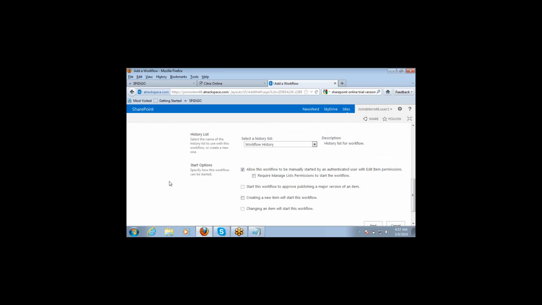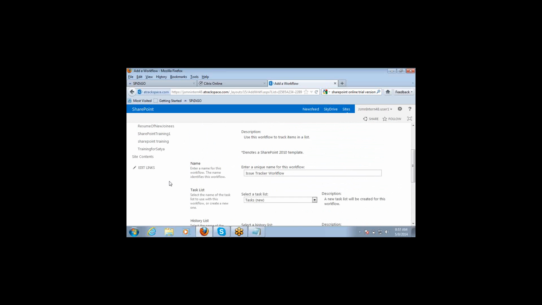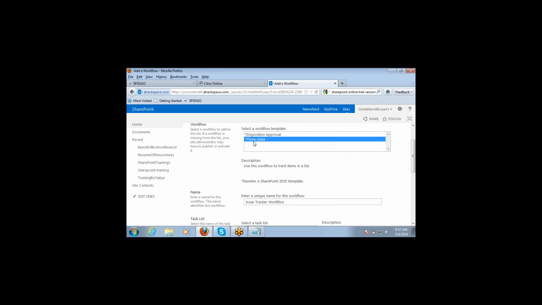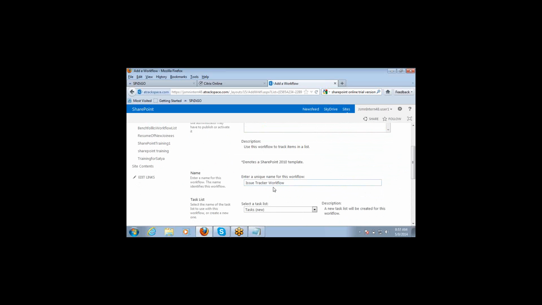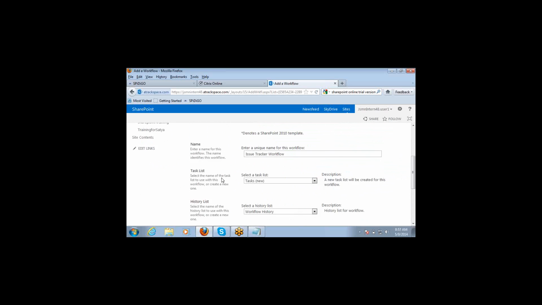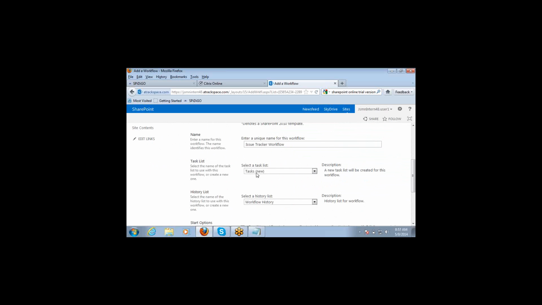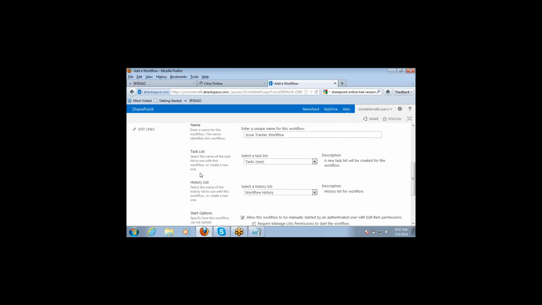So what we did is we selected a 3-state workflow template. Then we named it issue tracker workflow. Then we selected a task list. There were two options, workflow task, but we selected a new task list. So it will create a new list. We don't need to create a new list. It will create it, and it will store the relevant tasks in this list.